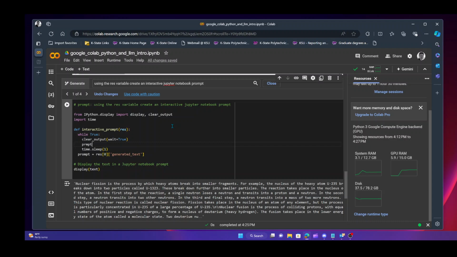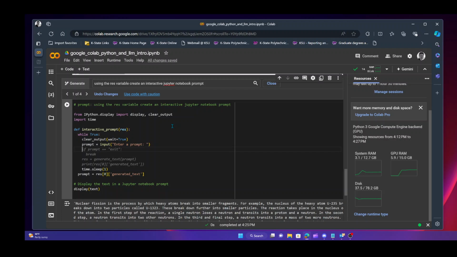Then we're going to do prompt equal to input, and then I'm going to say "Enter a prompt", like that. And then we'll do an if prompt.lower() == "exit": break, that's fine. Then res = generate_text(prompt, max_length=100). Let's put a max on that, max_length equal 100.